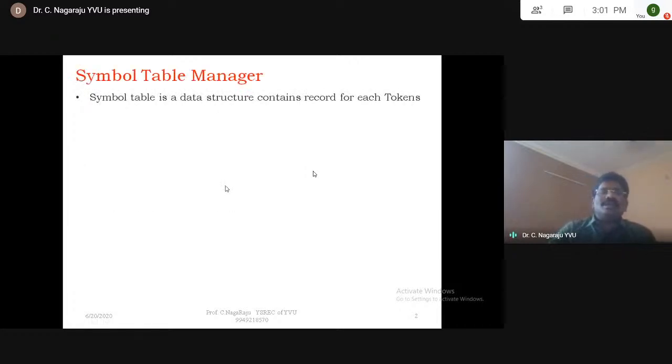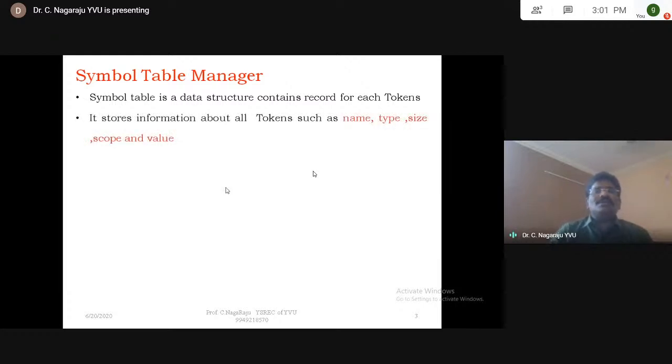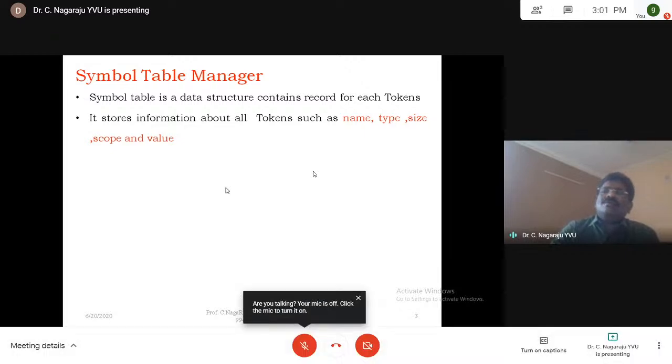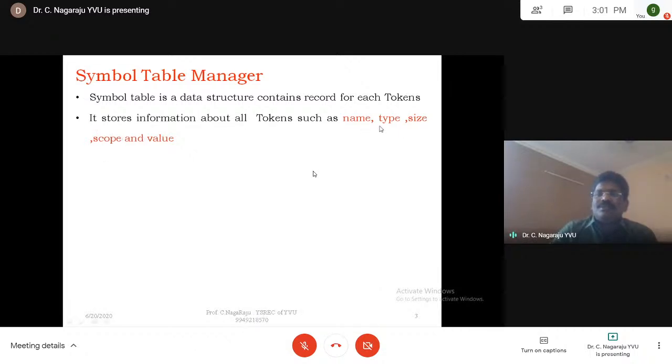So what is the Symbol Table Manager? That is, what is Symbol Table Management? A symbol table is a data structure containing a record for each token. It stores information about all the tokens, such as the name, type, size, scope and value.